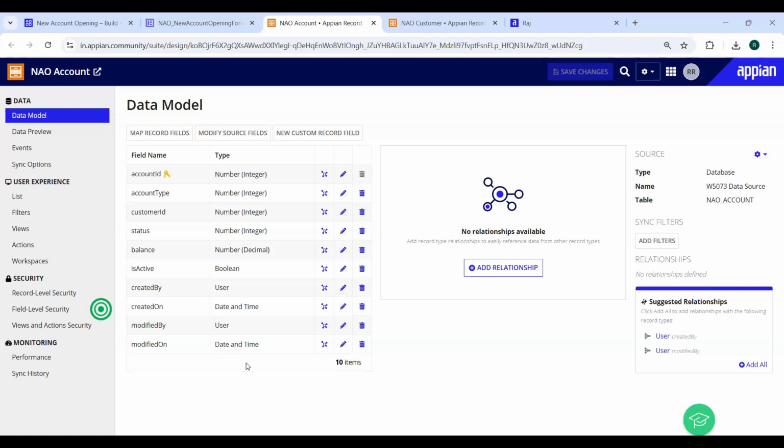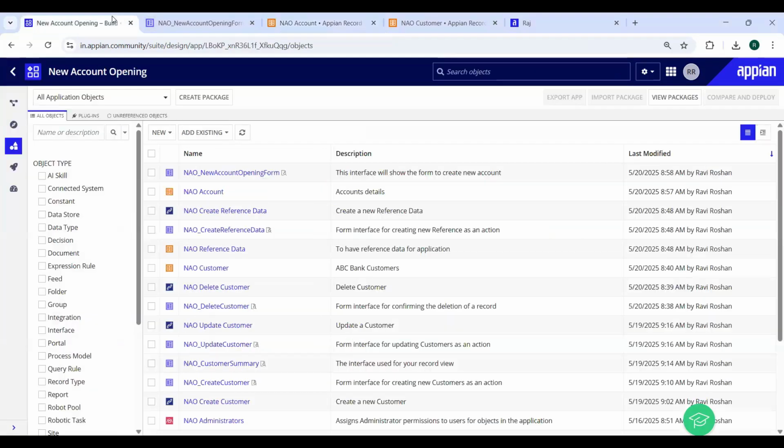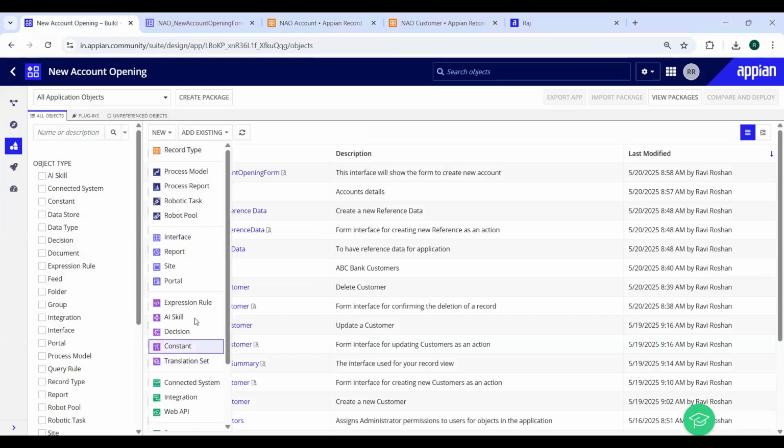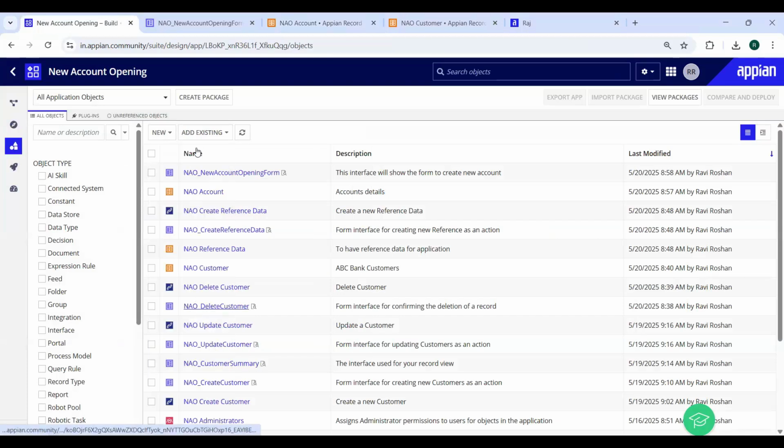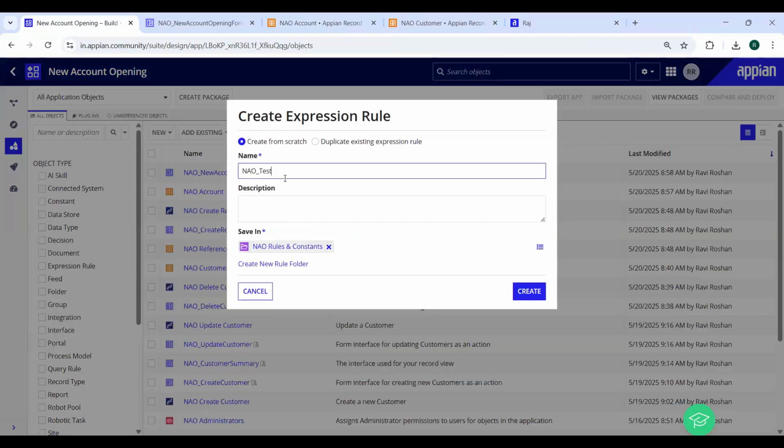All right. As we are talking about variables, how do we declare variables in Appian? Let's see that example. I'm putting this UI design aside for now, and we'll talk about the variables. I'm going to create an expression rule, a test rule. I give the name as test rule one.